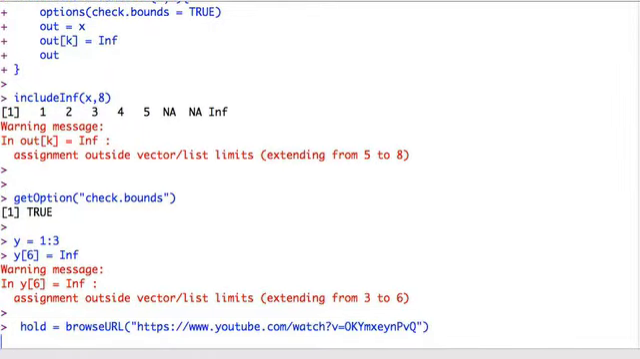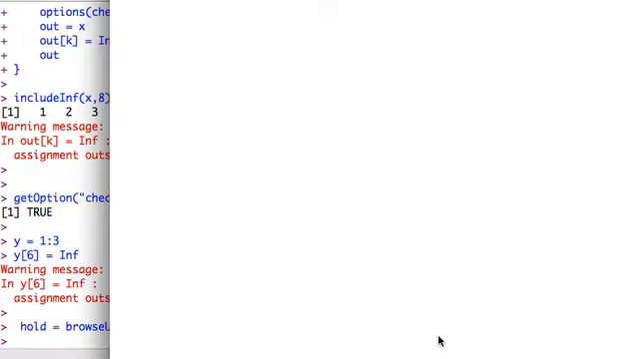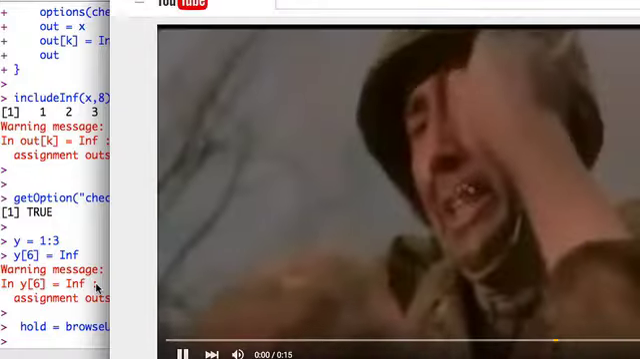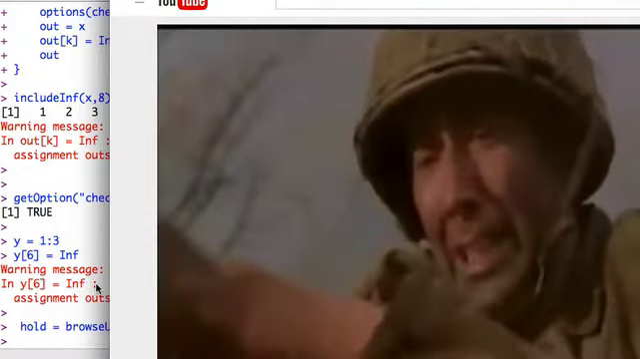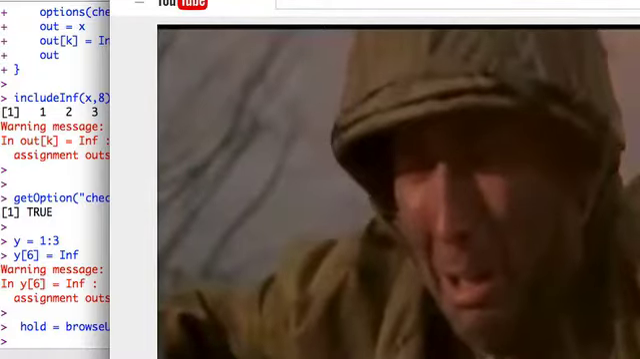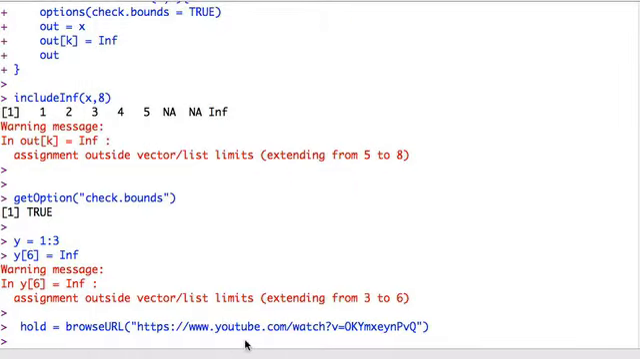Okay. In fact, I think the only thing to say in something like that is that's basically Nicolas Cage. You always need a critical Nicolas Cage quote in the middle of your analysis.